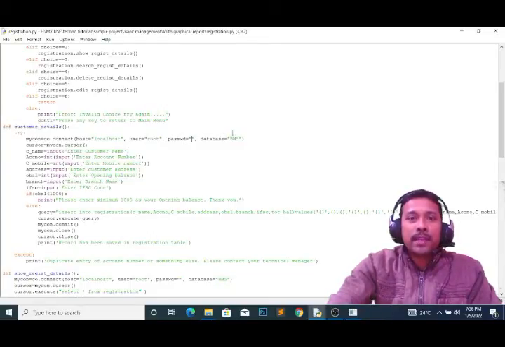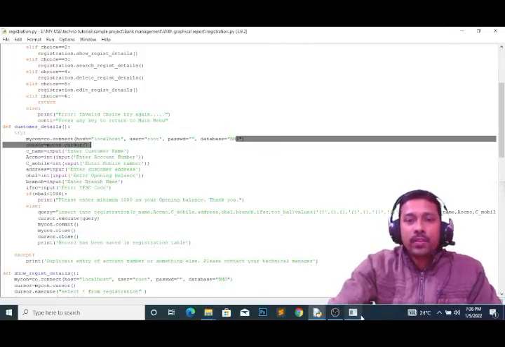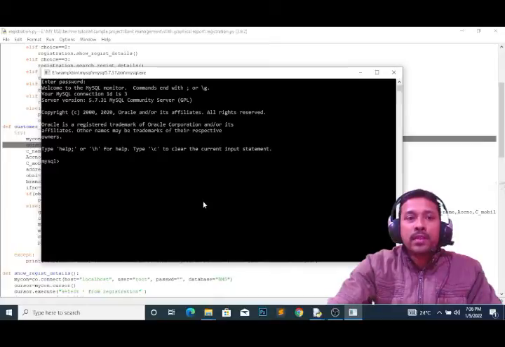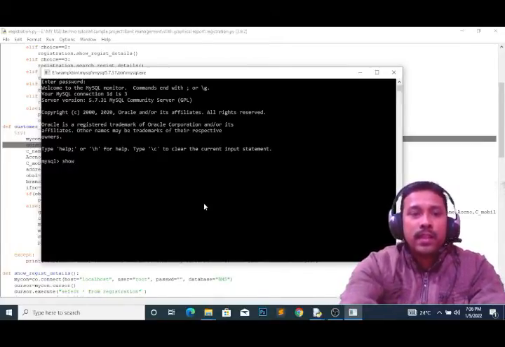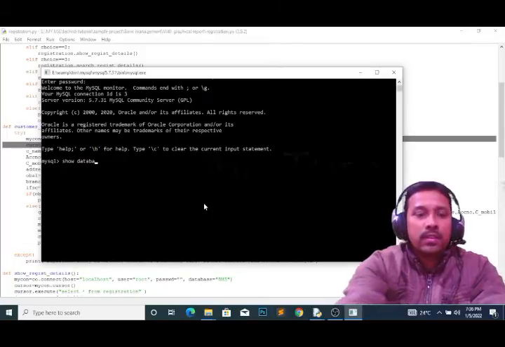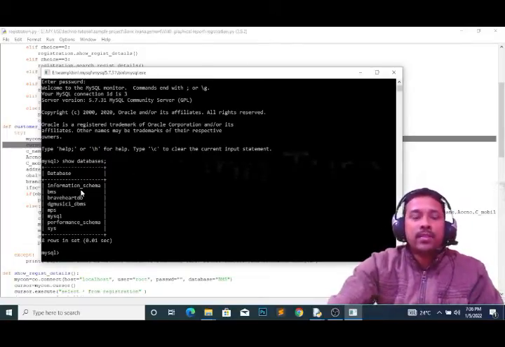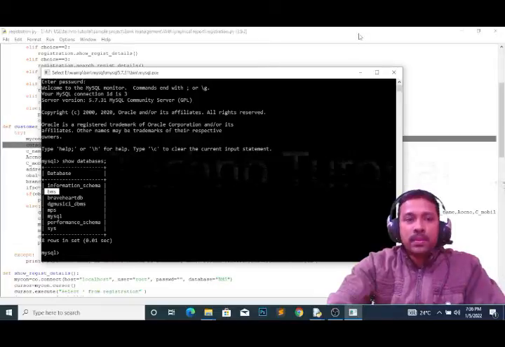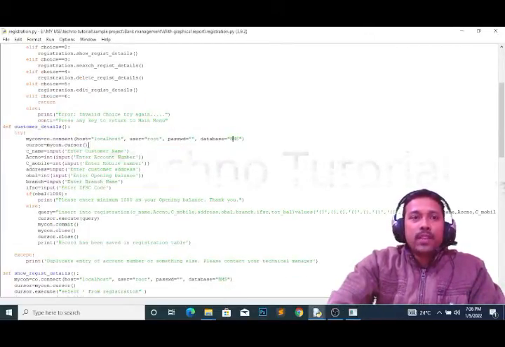After that, the database name, I have given here BMS. That means one database, BMS, I have created in my system. I'm going to show you in MySQL here. Suppose the code, you already know: show databases. Now see, these are the databases which are there in my system. Here BMS is one of the databases that I have already created. So now I am using this database, and I have connected to it.